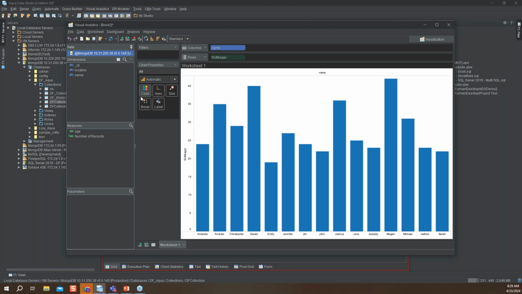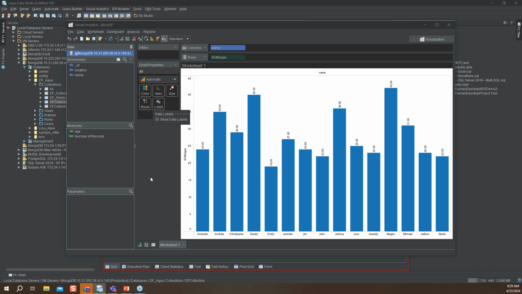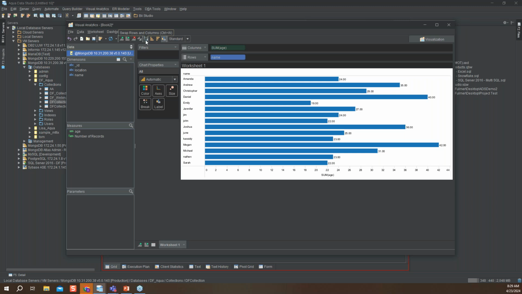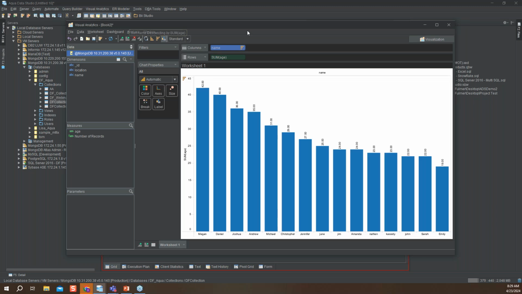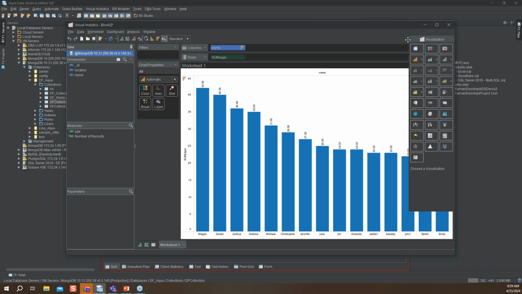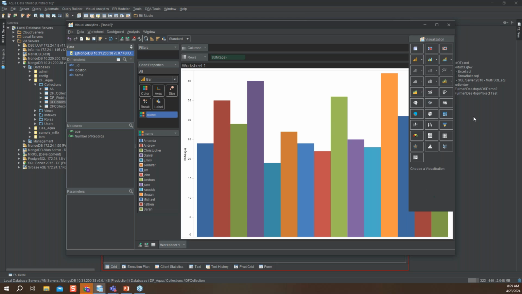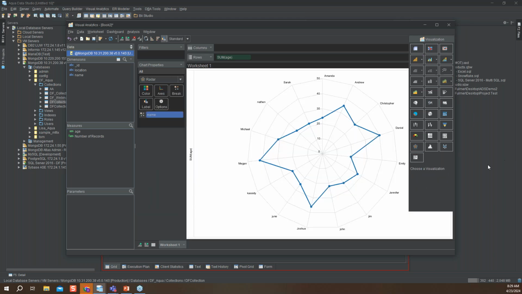But here, you can add data labels if you want. You can go ahead and switch it horizontally or vertically. You can do ascending or descending. Whatever best suits your needs for your reporting. You can also come in here to the visualization tab and pick different charts if you don't like the one that it automatically chose. So you can come in here and select a side-by-side. You can come in and you can select radar, and switch charts very easily.